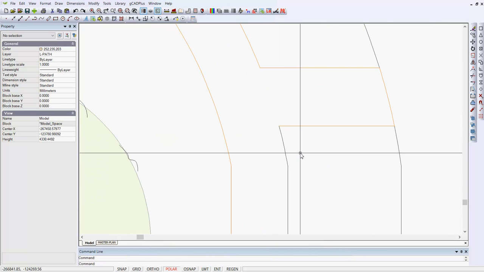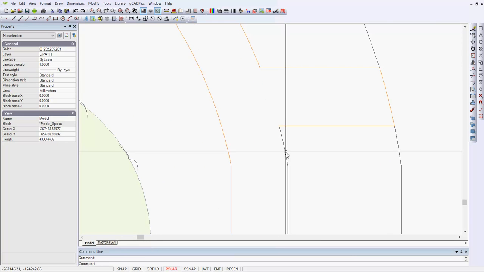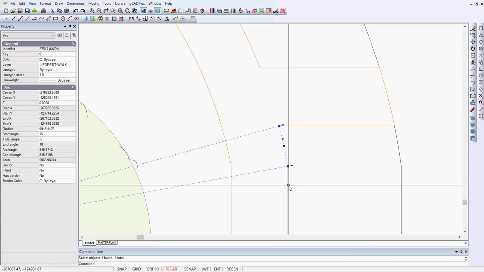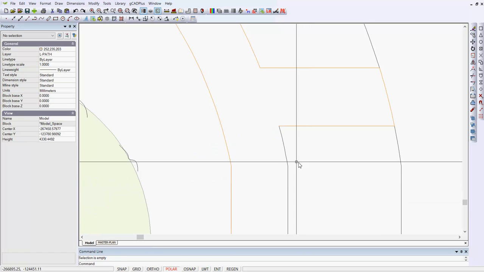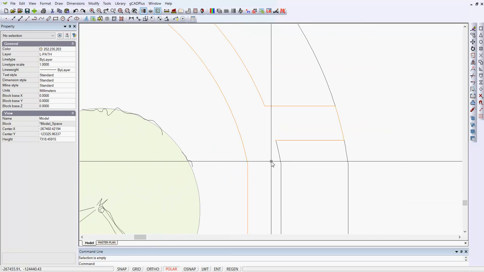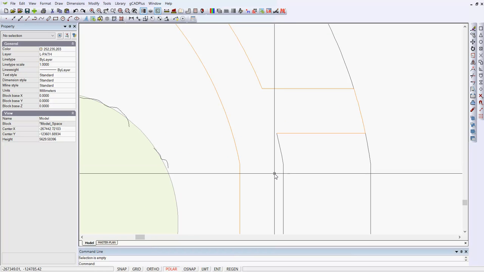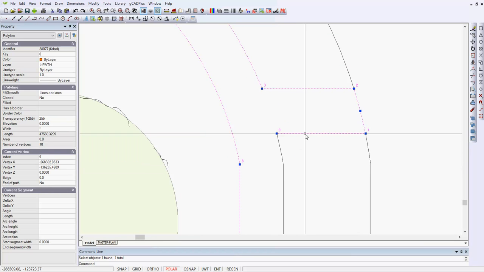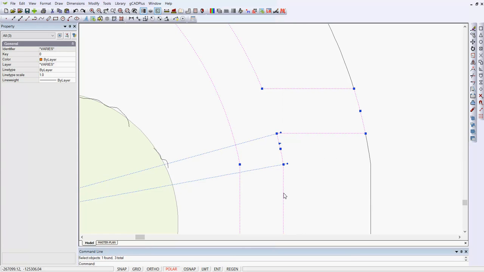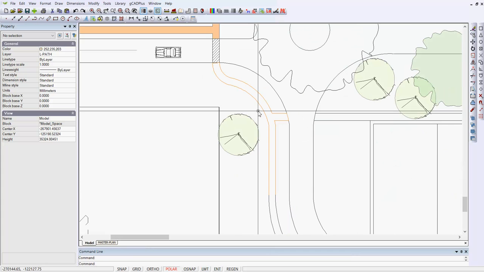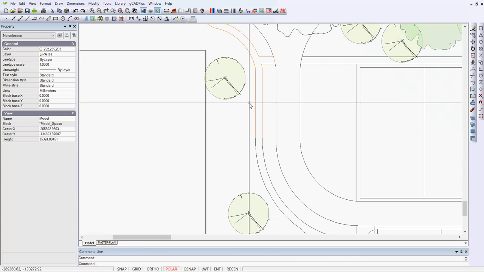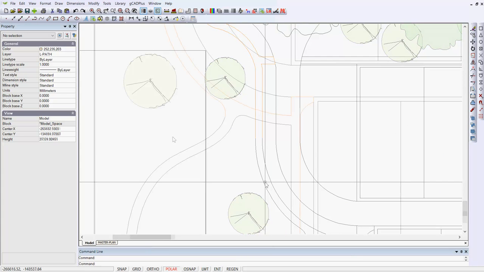If I come in here, I'm not particularly happy with this join, but I think we can fix that up later when we apply some curve fitting. So I should be able to pick that and even this one and join them. So in doing that, our polyline is certainly developing and we're moving along.